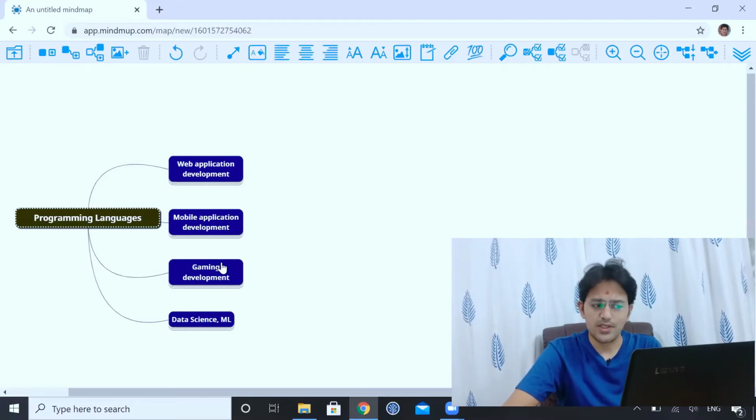So the first category is web application development, the second one is mobile application development, the third one is gaming development, and the fourth one is data science and machine learning. So let's now take a look at web application development, and we'll go one by one for each of them.